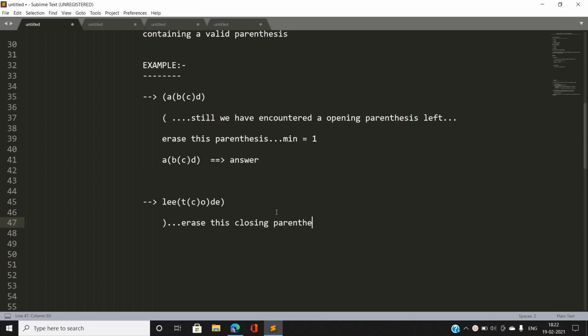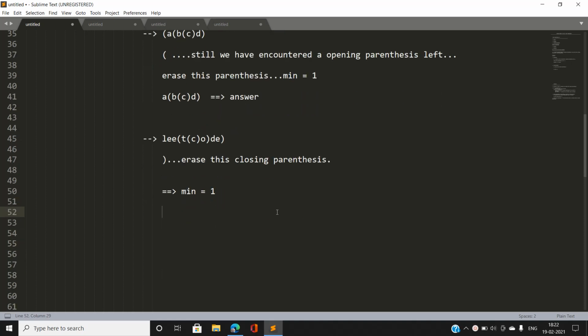So if we erase this closing parenthesis, our minimum answer would be 1. Note that we have completed the iteration through the complete string. So what would our final string be? Having erased this, the final string would be D, T, C and C followed by O, then we would have D. So this would be our final string.